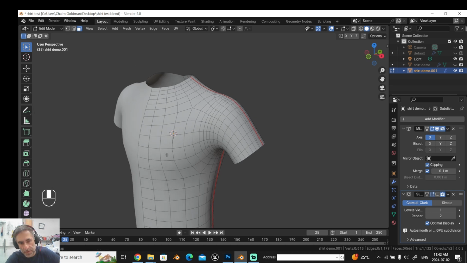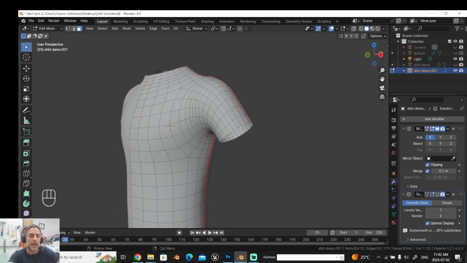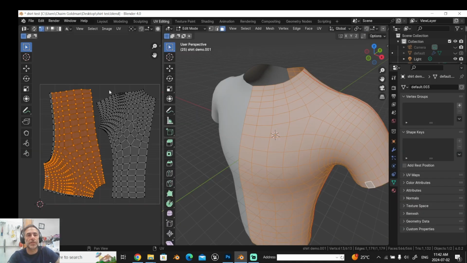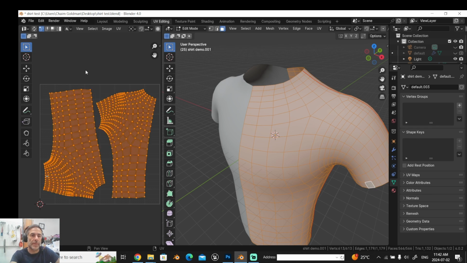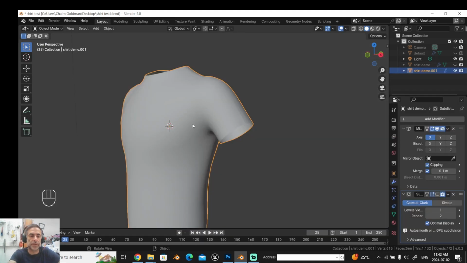The other thing you see, hopefully, is that the object has been unwrapped. That's why I have these seams here. If I select everything and go to UV editing, you'll see that there is a very straightforward UV map. It's very simple. I just broke the thing in half. So you can unwrap your object however you want, but it has to be unwrapped.